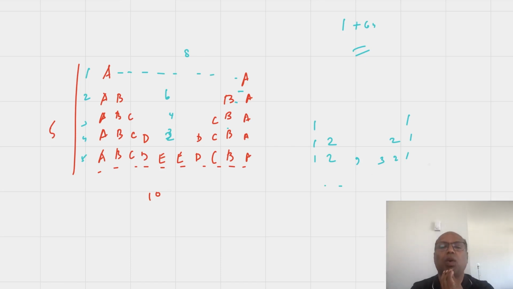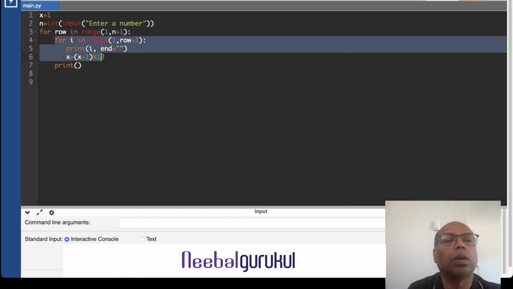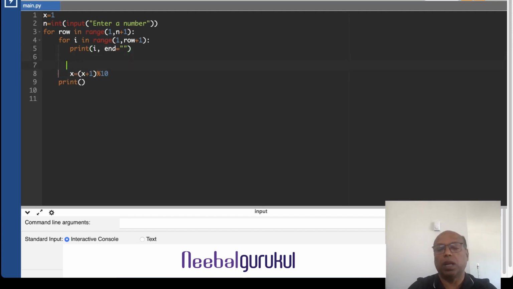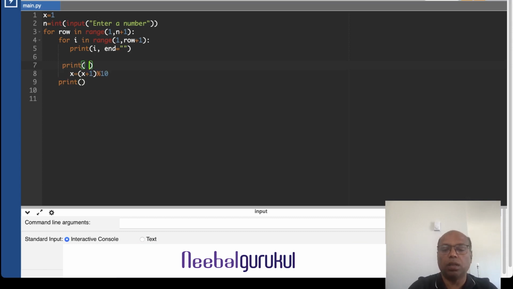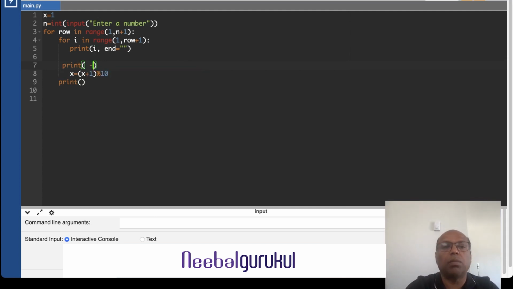Okay. So let's see here how to solve this problem. Same thing I'm going to do. Row number. The first row has what? A, then 8 spaces. I need to put 8 spaces. How to put 8 spaces? n is 5, which means total number of columns were 10. That means 2n will give you 10. Correct?